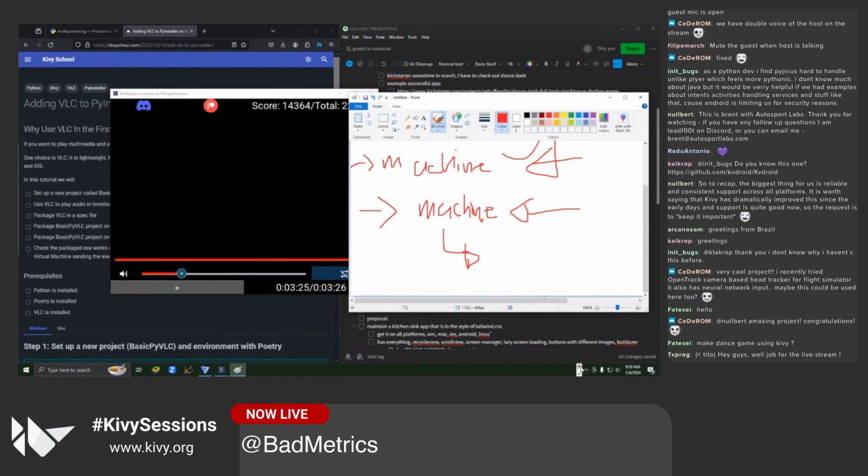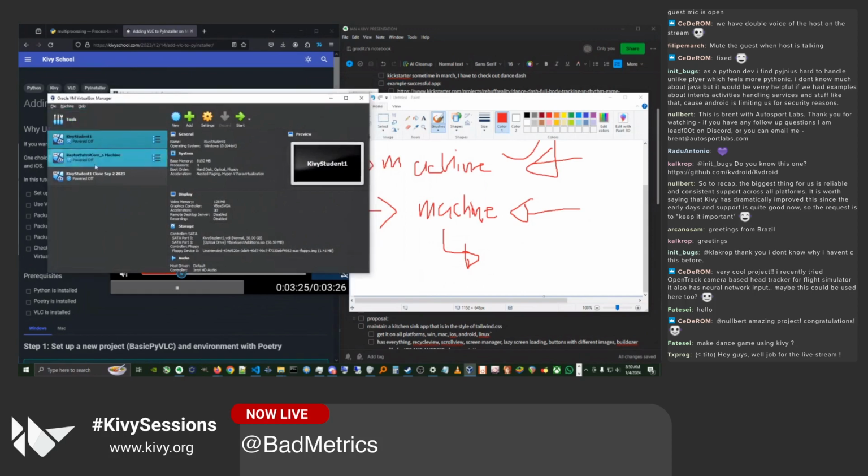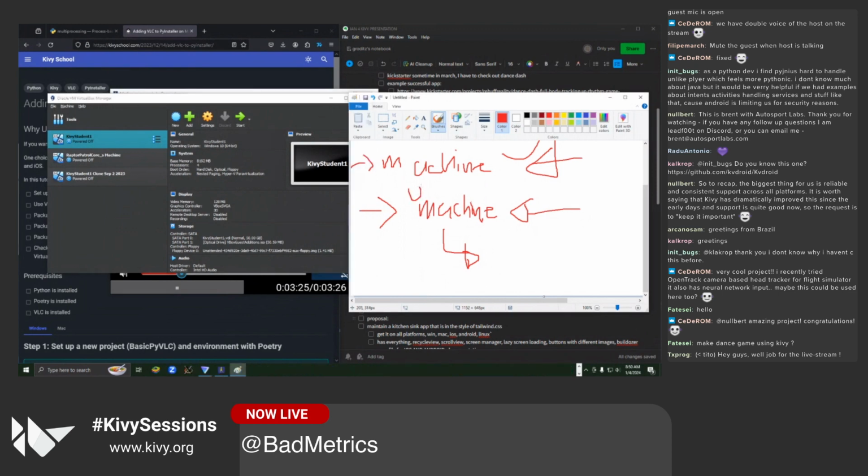Because my machine is strong enough, I use Oracle VirtualBox to simulate a fresh machine. So what is this? This is a user machine, right? A user machine that has nothing installed. I use this to simulate a user machine that has nothing installed. So Windows, okay, right? It works. But then what's the problem?